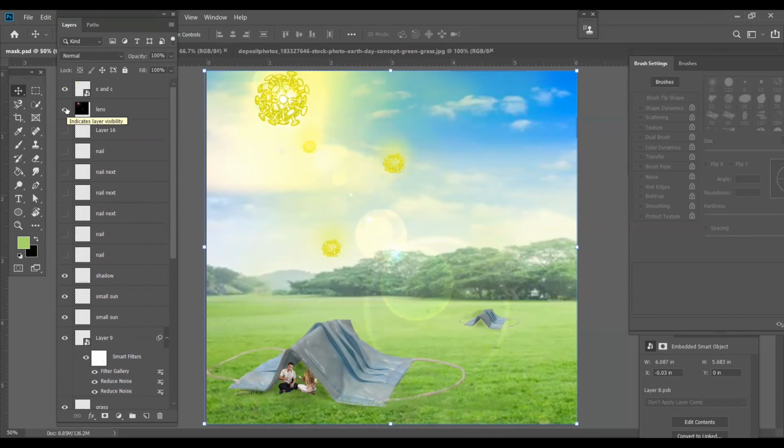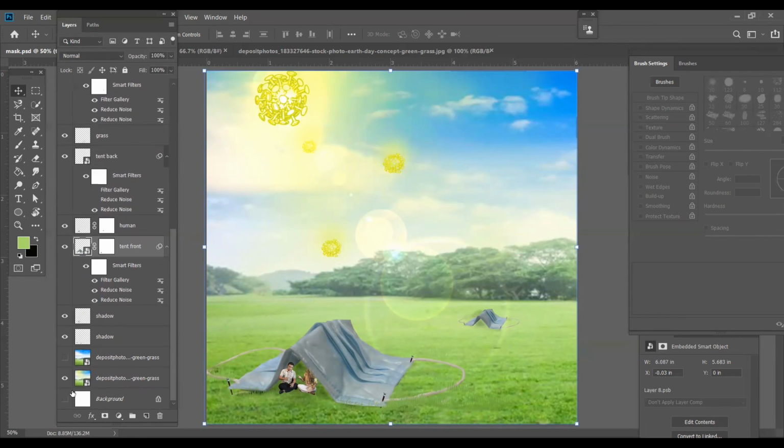After doing this, I decided to put the nails on my tent as it was shown in my pre-work. So I added the nails step by step. So these were the added nails, and this was the whole composition at last.